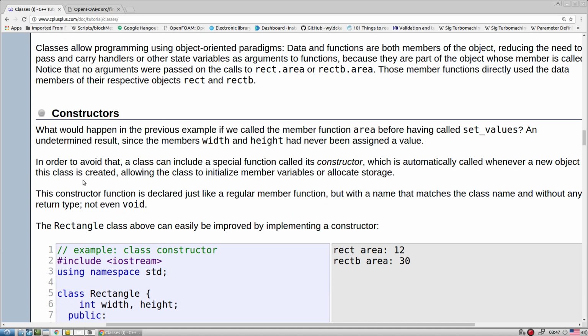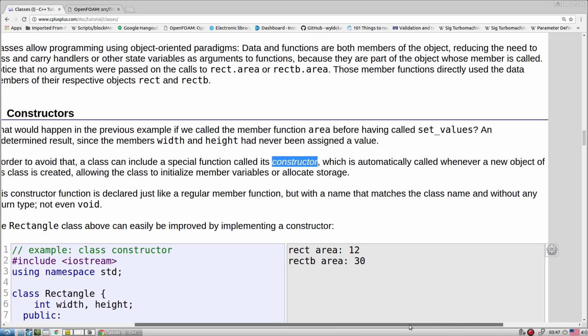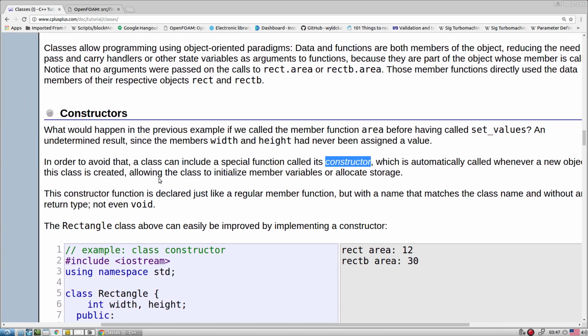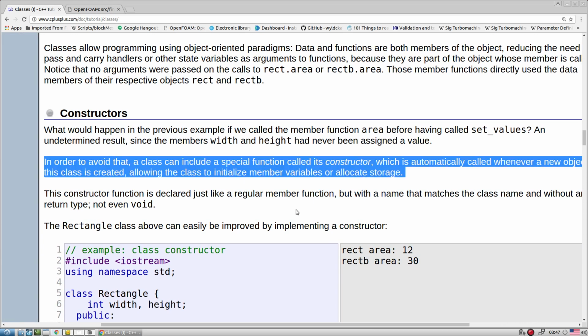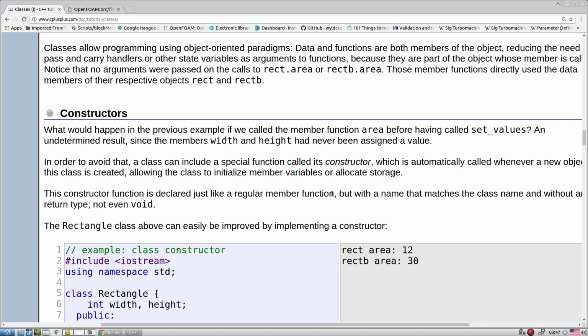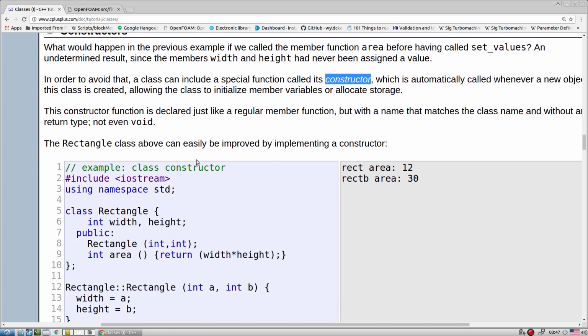In order to avoid that, a class can introduce a specific function called the constructor, which is automatically called whenever a new object of this class is created, allowing the class to initialize the member variables or allocate the storage. Normally inside OpenFOAM we always rely on the constructor. So, how is the constructor going to work, look at it.